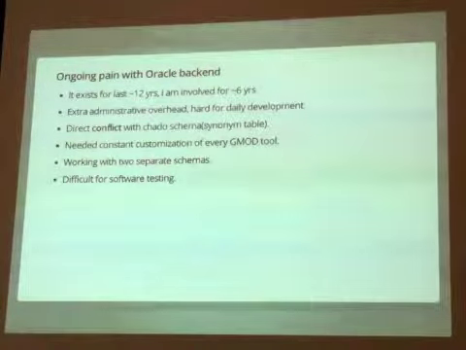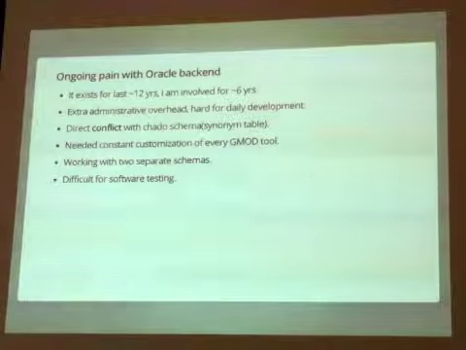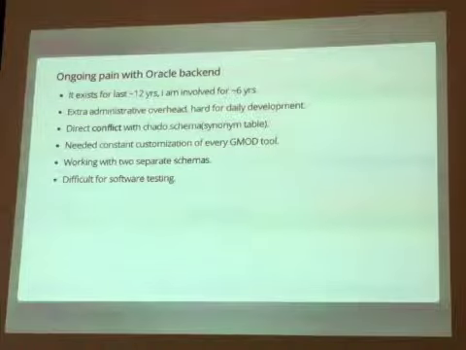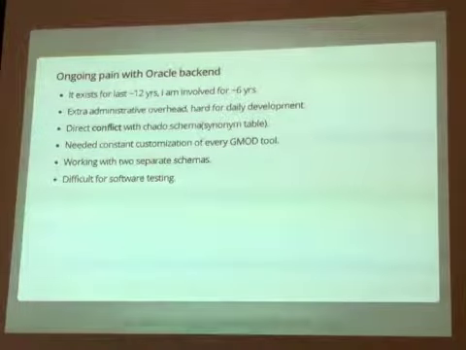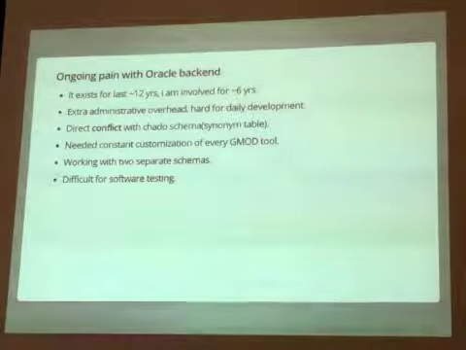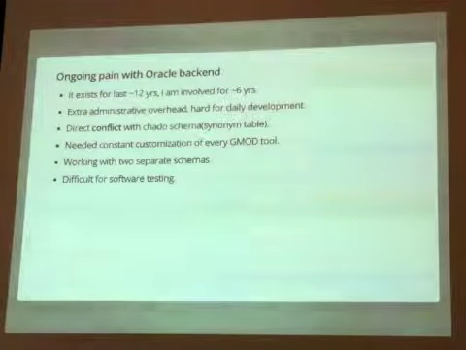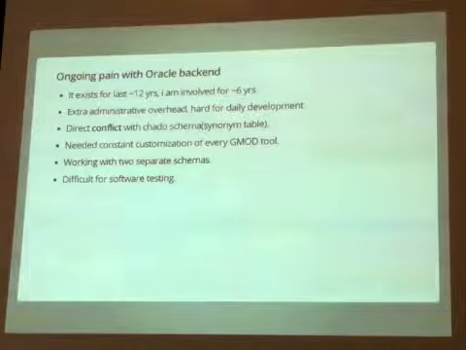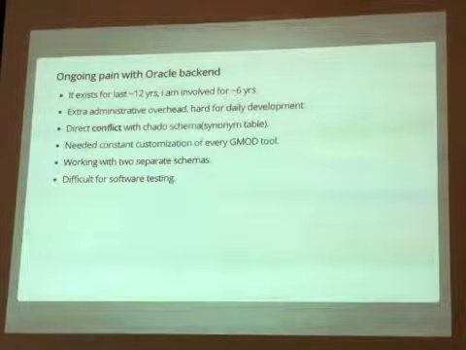With Oracle, we always have some issues. It's been running for the last 12 years. The last 6 years have had different kinds of issues. It requires a lot of administration for doing simple tasks. The other is a direct conflict with the Chado schema. The Chado schema comes with a table called synonym. You cannot use it in Oracle. So it becomes synonym underscore, which is a pain.